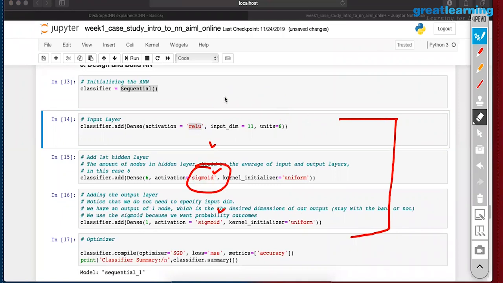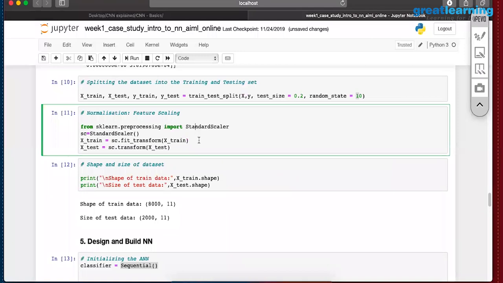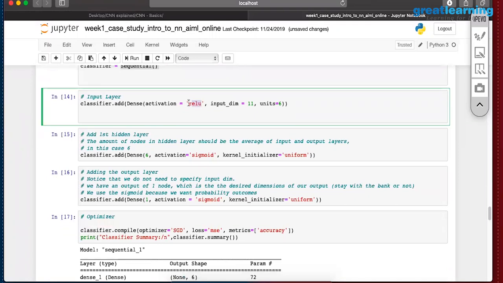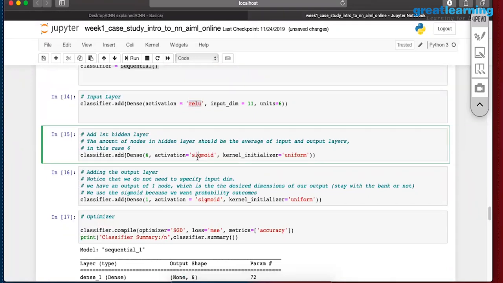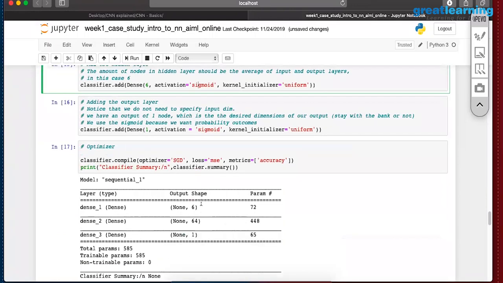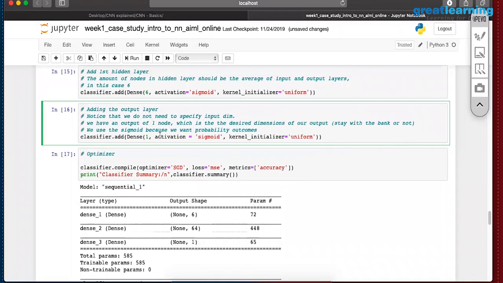Now, why did I take sigmoid? If you remember, at the start of the code, we did standard scaling. As soon as I scale my data, we are definitely going to have positives and negatives together. So in that case, you could have started with sigmoid and then ended up with ReLU also. Not a problem. All you need to do is mix and match and check the accuracy. That's it.